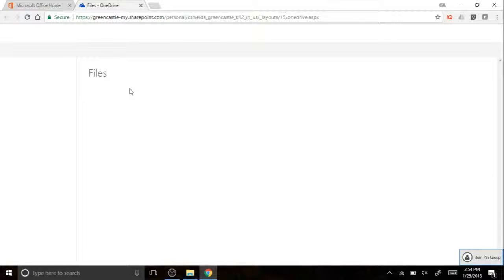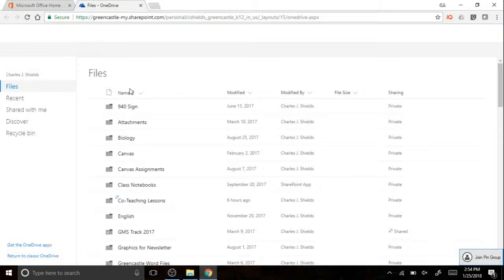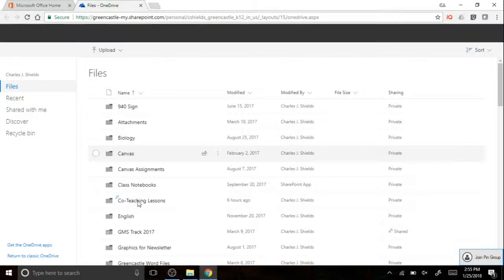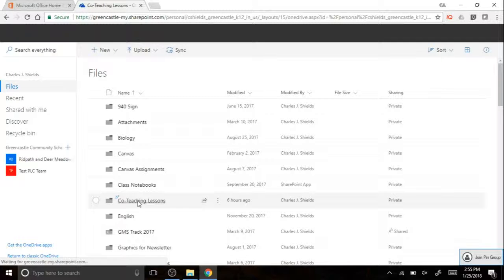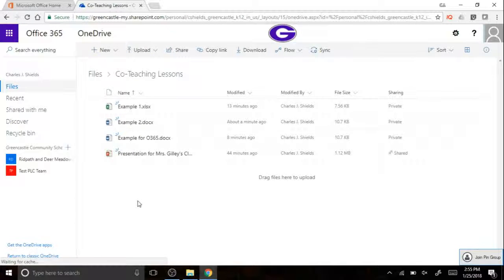So I'm going to let OneDrive load. Of course, it's going to show all of the folders and all of the files that are saved in my OneDrive, but what I'm really interested in is making sure that the file example 2 shows up in the co-teaching lessons folder. So I'm going to locate the co-teaching lessons folder, and I'm going to click on that to open it. Once that opens, I will see that example 2 is saved right there.